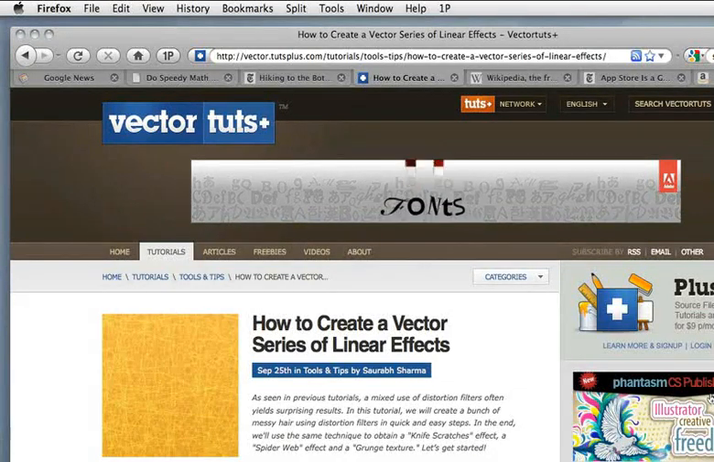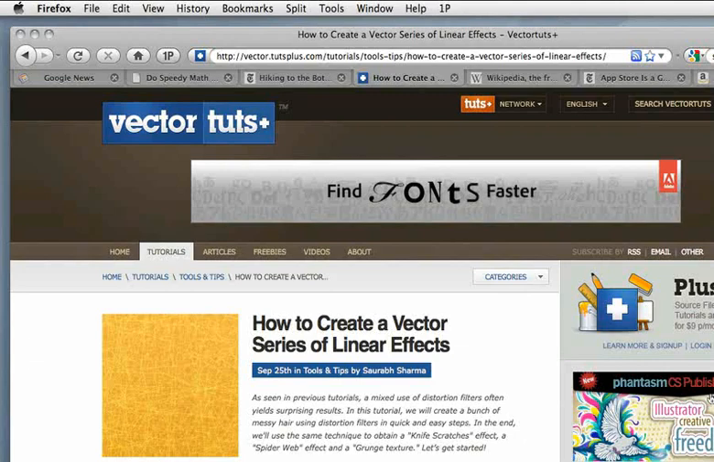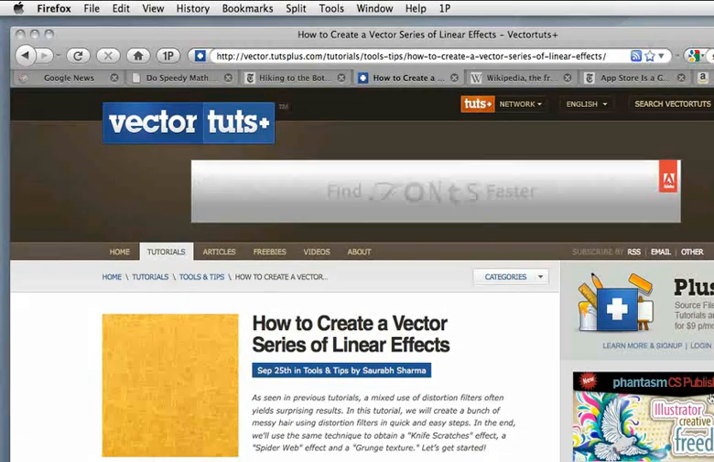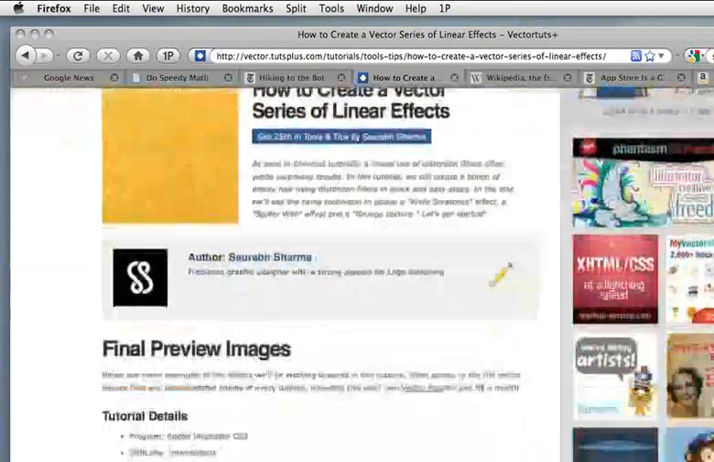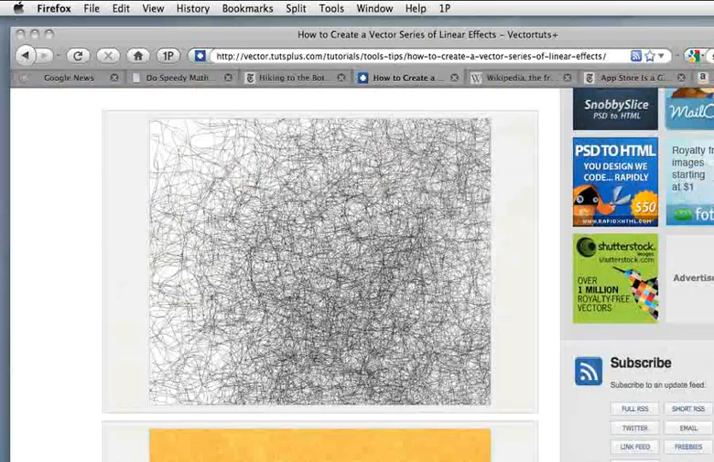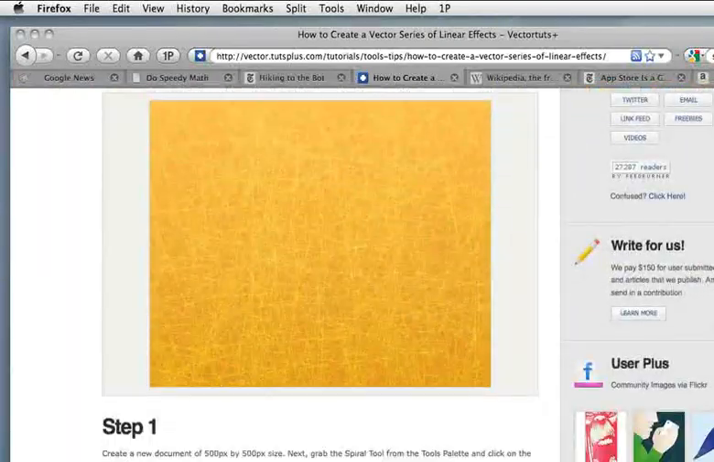My name is Cheryl Graham and I'm going to take you through this tutorial by Saurabh Sharma called How to Create a Vector Series of Linear Effects. It's a really interesting way to do lots of different things. Here are some of the preview images we'll see, kind of a hair effect and some knife scratches.